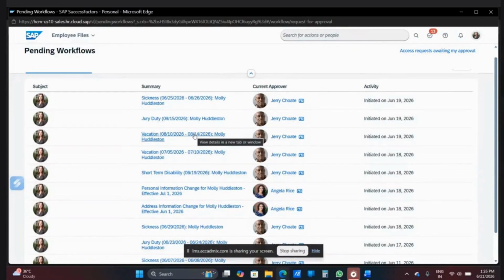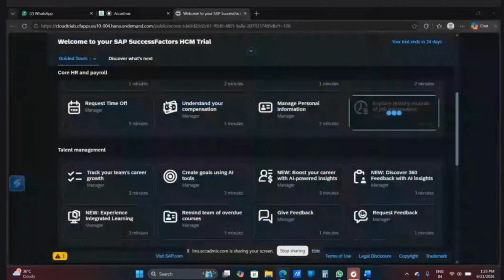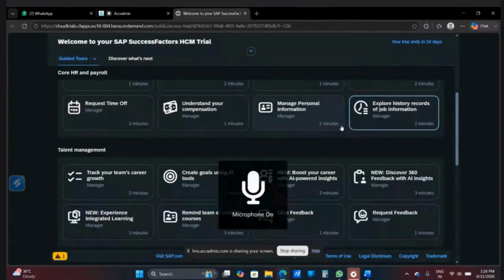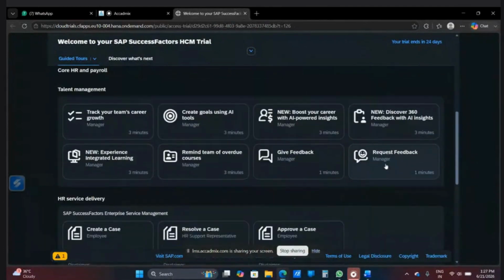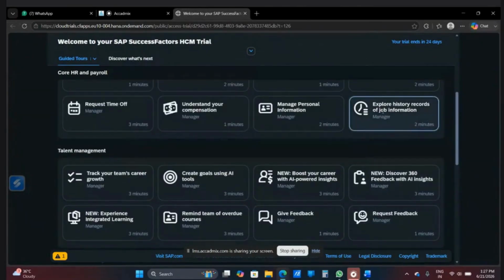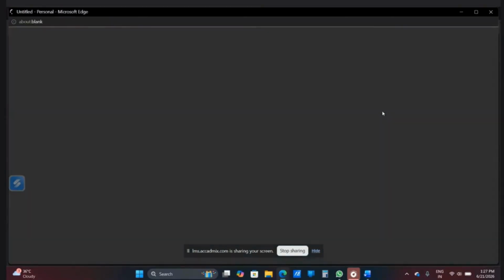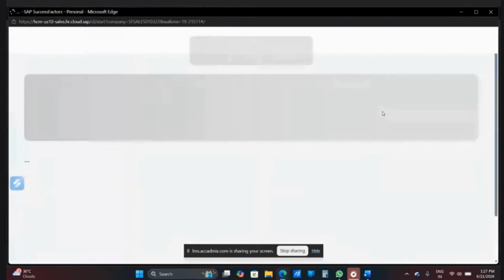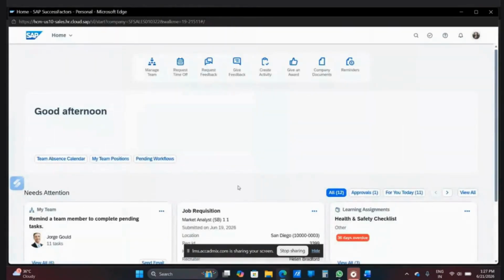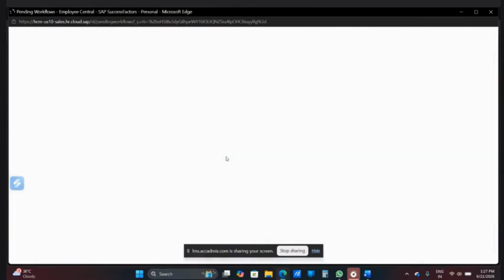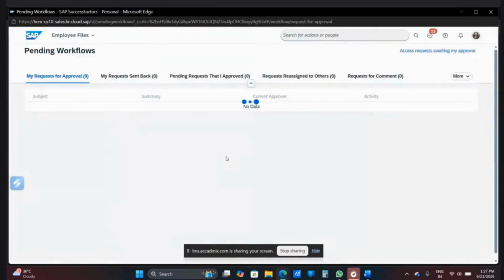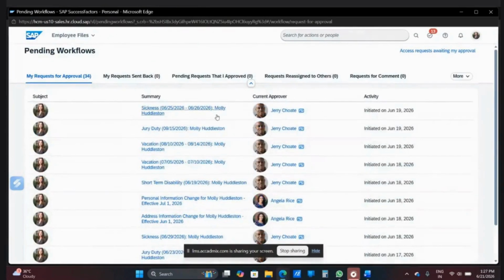Sakshi, can you show these steps once again? Like first you need to go to this one, explore history records of job information. Then we need to go to pending workflows. And here you will get all the data.